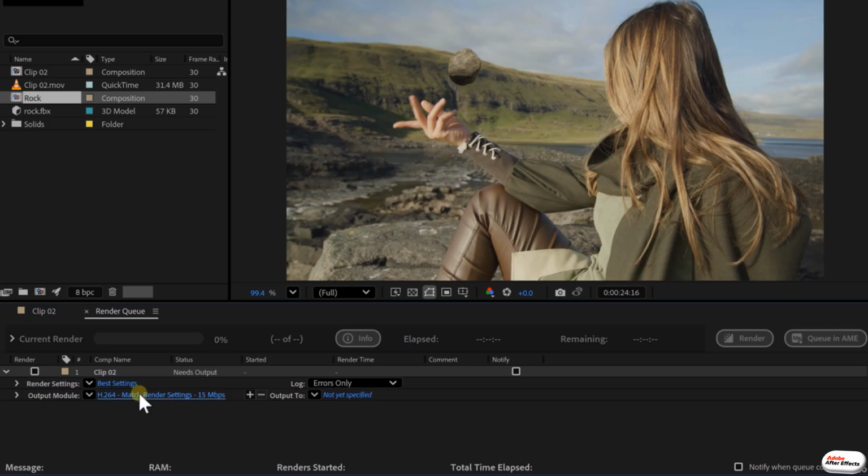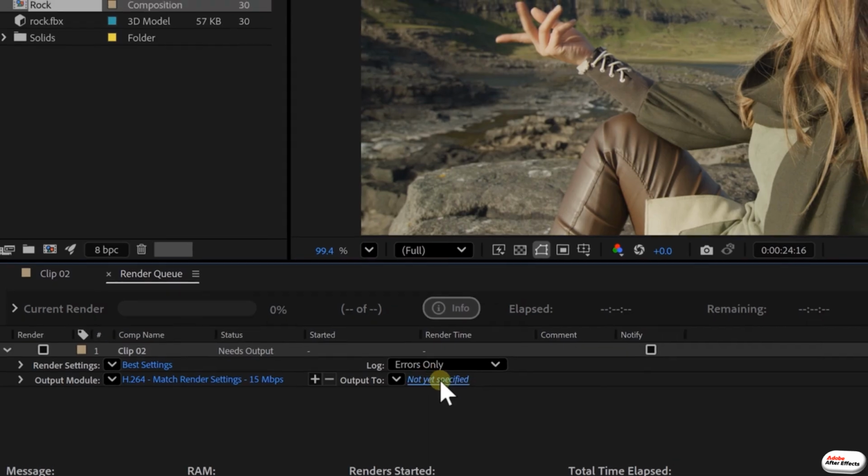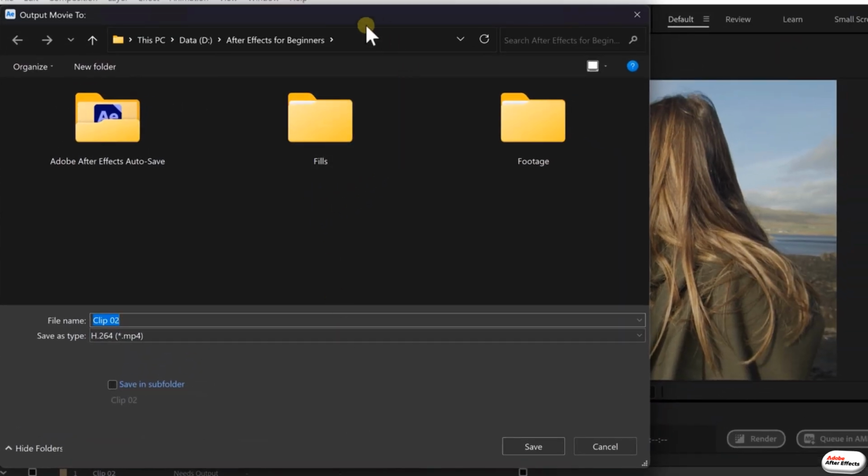And we get 3 different settings here. We get the render settings, which is currently set to best settings. Then we get the output module, which is the format that you want to render to. And then finally, where you would like to save it. And you can already set that. Click on Not Yet Specified. I'm inside my After Effects for Beginners folder, and we can give that a name. Awesome Rock VFX. And then hit Save.